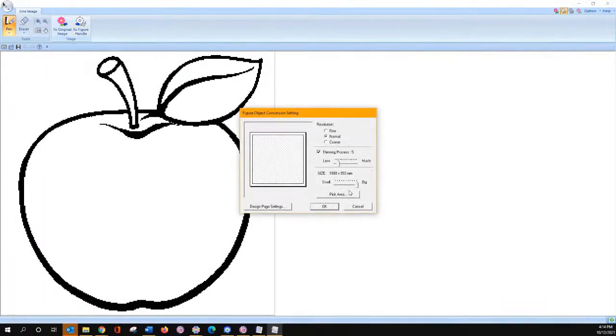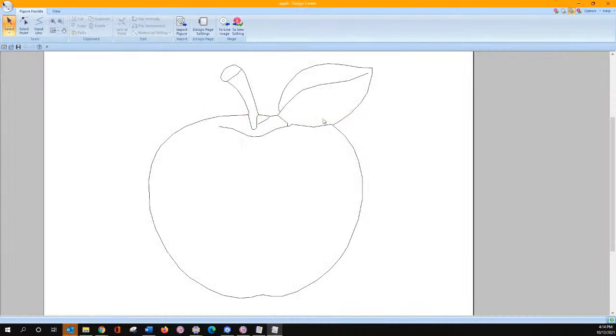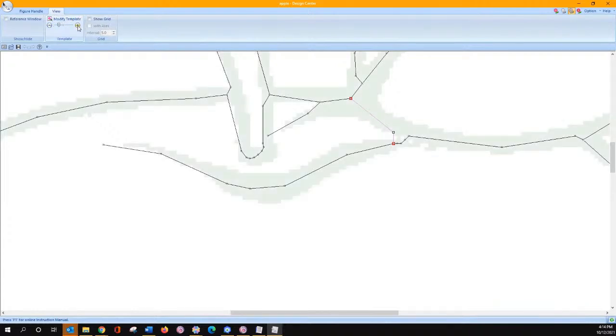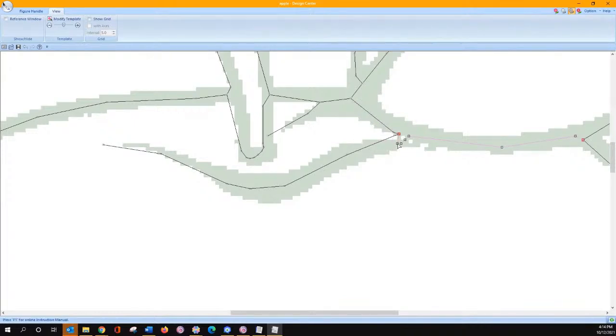Let's go ahead to figure handle. Let's make it smaller and let's increase that thinning process. What that thinning process does is it thins out that outline. So from there, you can come in and you can modify this design to where you make it fit what you need it to fit. We can click our select point tool. You can also view your image behind it. So if you want to view it behind it, you can come in here and view that modify image.